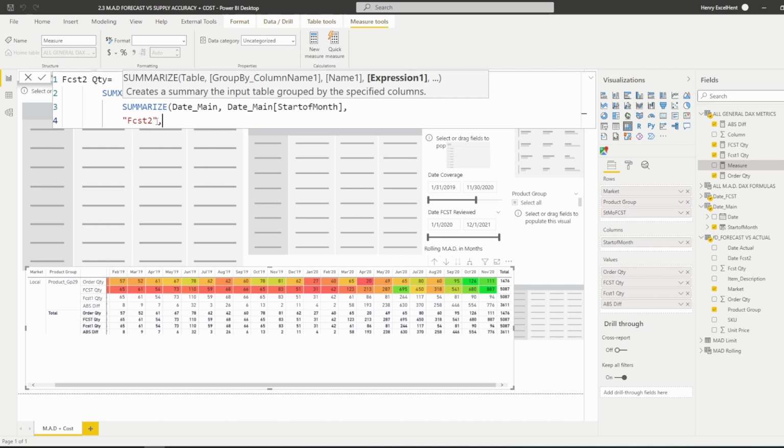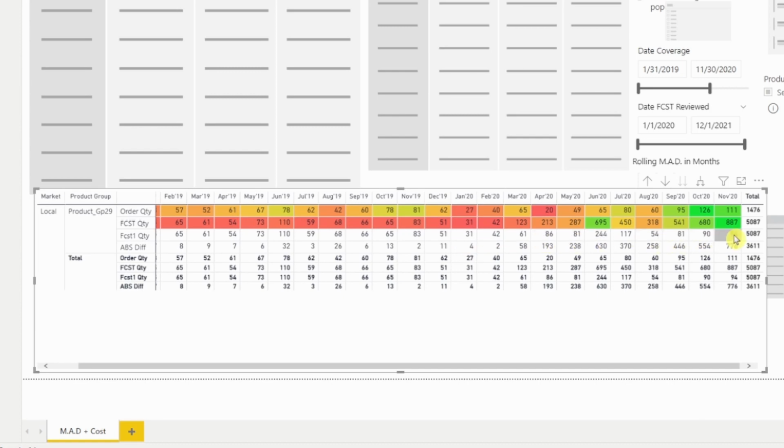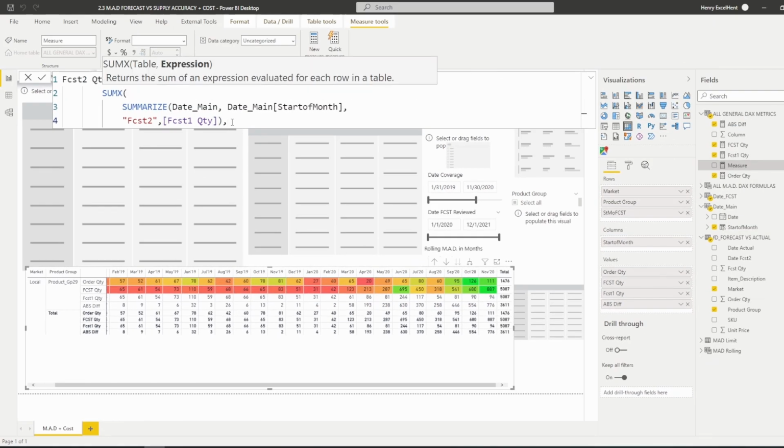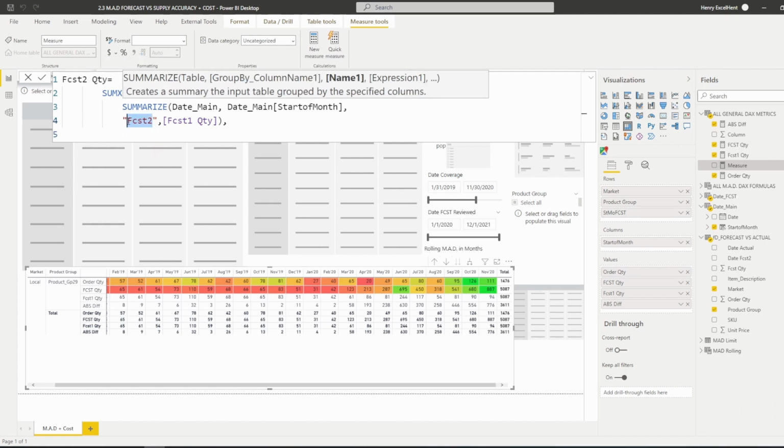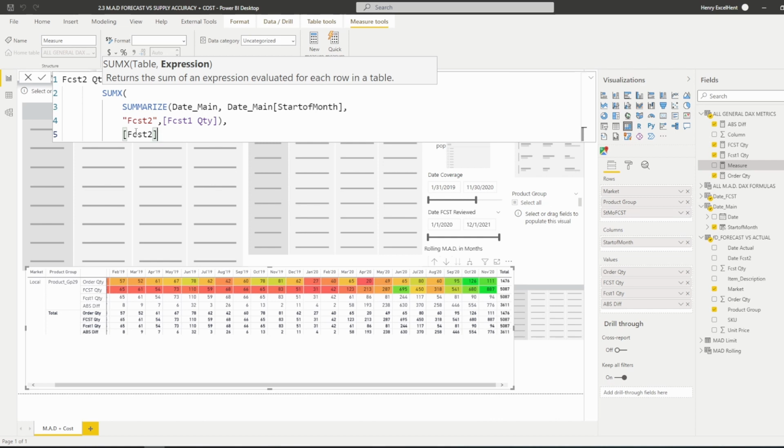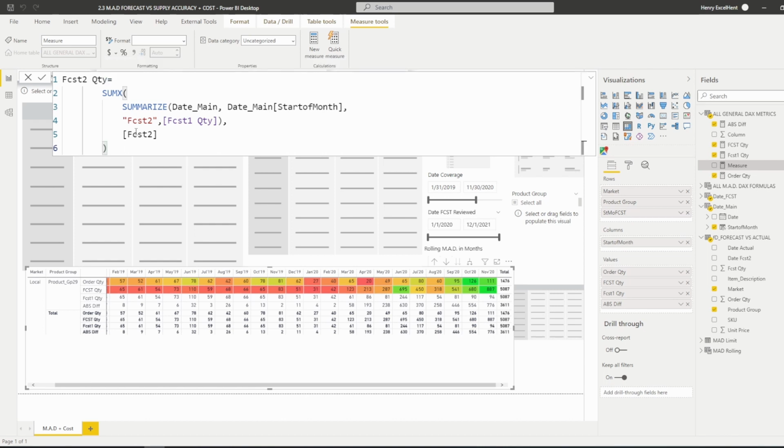As you notice, I skipped the group by column name 2, so I just go straight to this name number 1. Then expression number 1 is this forecast 1 quantity. So this is the one that should return the value, okay? Because this forecast 1 quantity is the same as this in this row of matrix. So then close parentheses of summarize. Then we need to return the value of this forecast 2. Yeah, this is the syntax of summarize and SUMX when they work with each other. Okay, then enter.